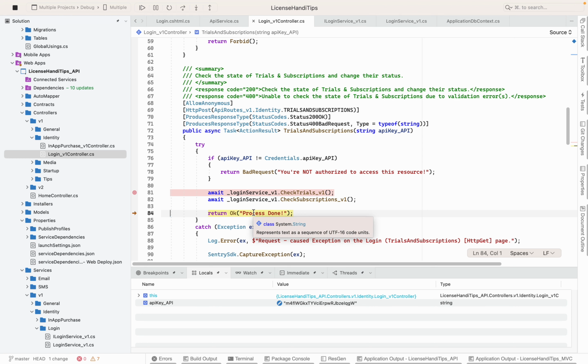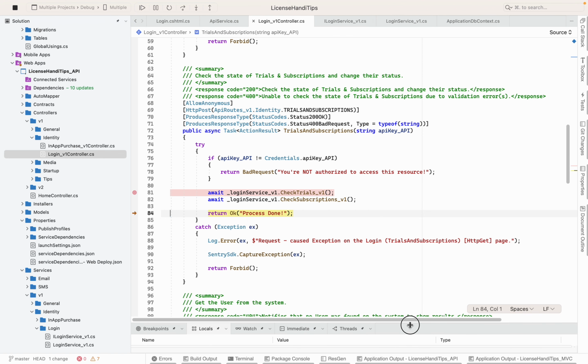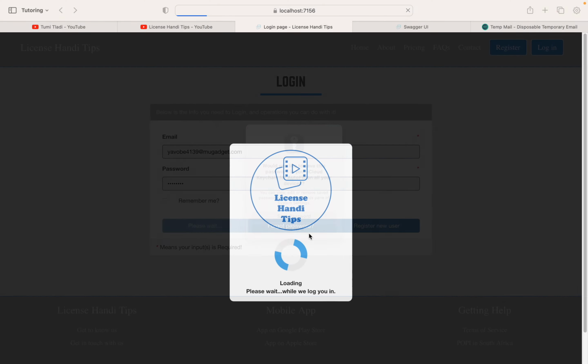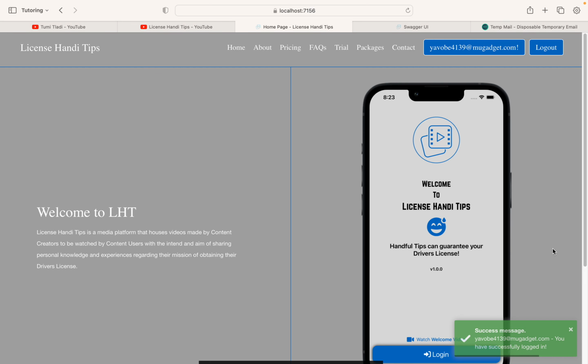So I want to fire this guy. And then as I do fire it, we're going to check certain things. And now the user has just logged in, of which this was the end goal, right? And then that's it. Now the user is logged in with the credentials, but we had to go through the process of checking the trials and the process of checking their subscriptions. Does it make sense? Right?